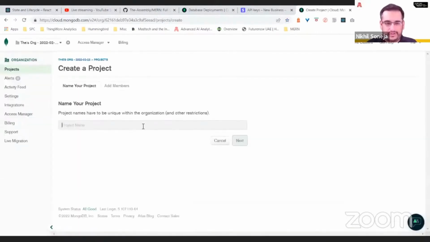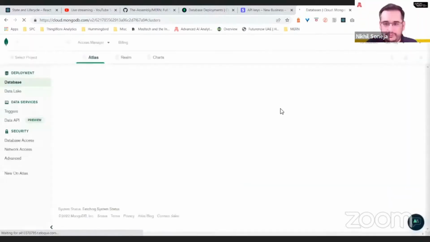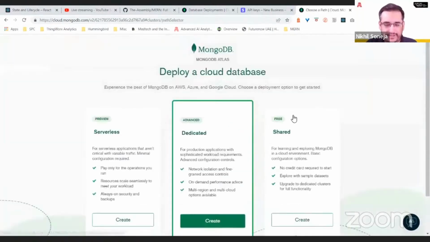I'm just going to call it, say, MERN tutorial DB. It'll ask me to set members. Actually the project is just the project owner, that's fine. I don't want to go into adding other members for the project. There is a way to collaborate also, but you don't need to do that here. Once you've done that, you just click build a database.